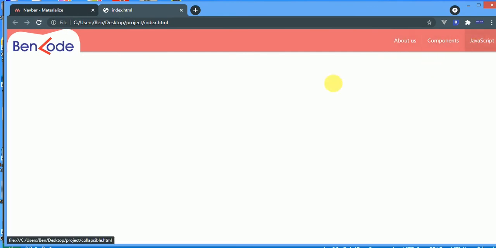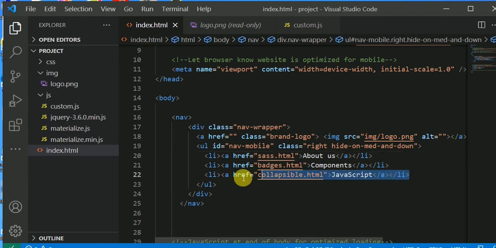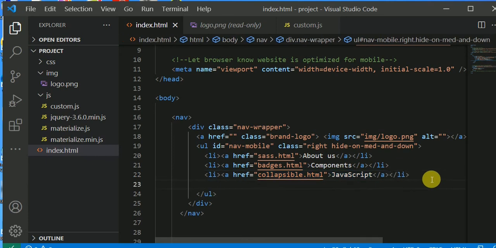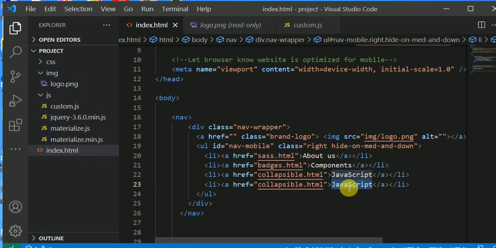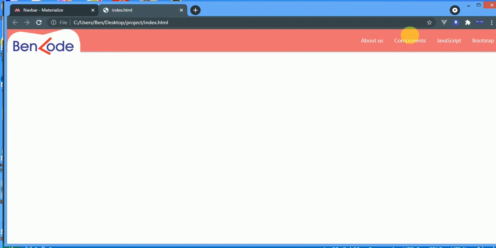So I can rename, I can add more. Let me just add one. To add, I just have to copy this link, paste it here. I can now tweak it. Maybe I'll call this bootstrap. Then I can change the link here if I have the file. Then I will still come here and refresh and check it. You see it. So you can add as many as you want.